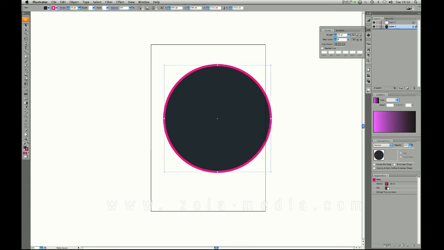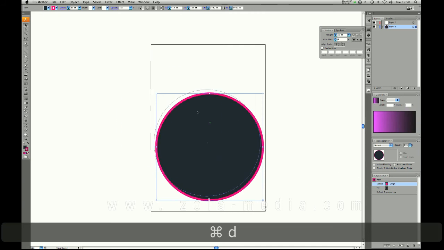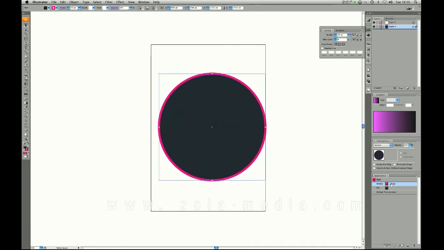Now, let me see if I can remember how to do this. Clearly not. There we go. Right, so we have now dragged our stroke to the new duplicate selected item. And now, once again, we are looking top to bottom.